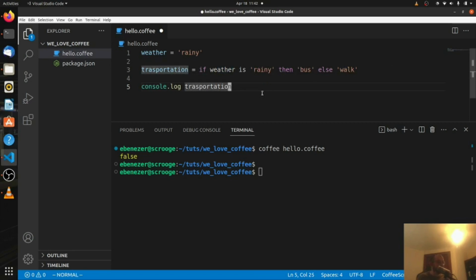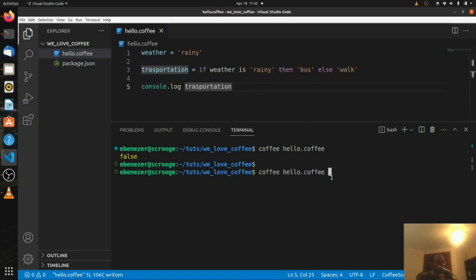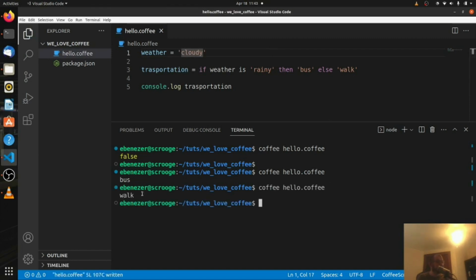So let's again save it. So we are taking the bus to work, and you can see bus comes out here. If we declare the weather as anything else, cloudy, sunny, etc., let's say cloudy, save it. Now we're walking to work. Sunny, same thing. Anything else other than rainy, we're going to be walking to work.